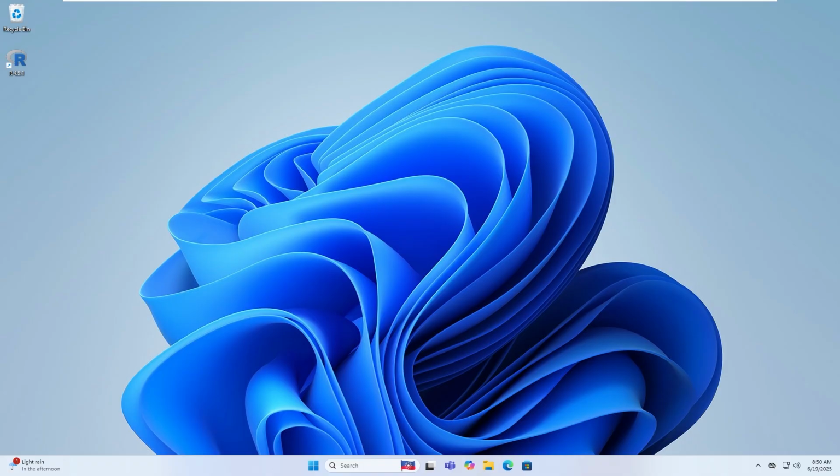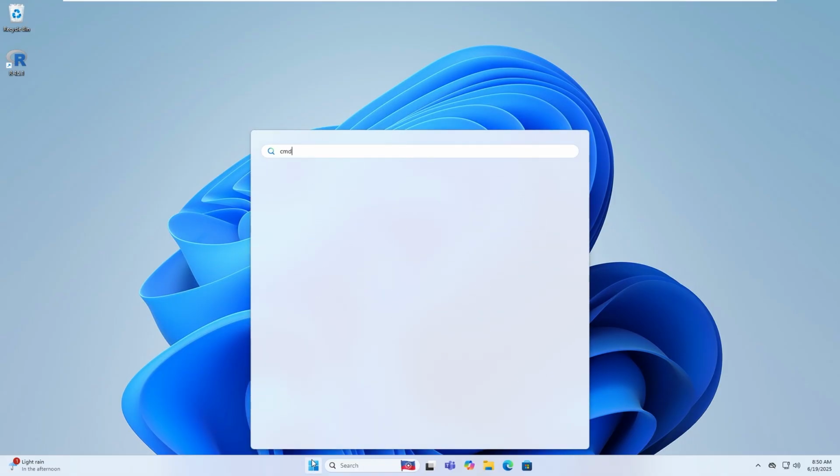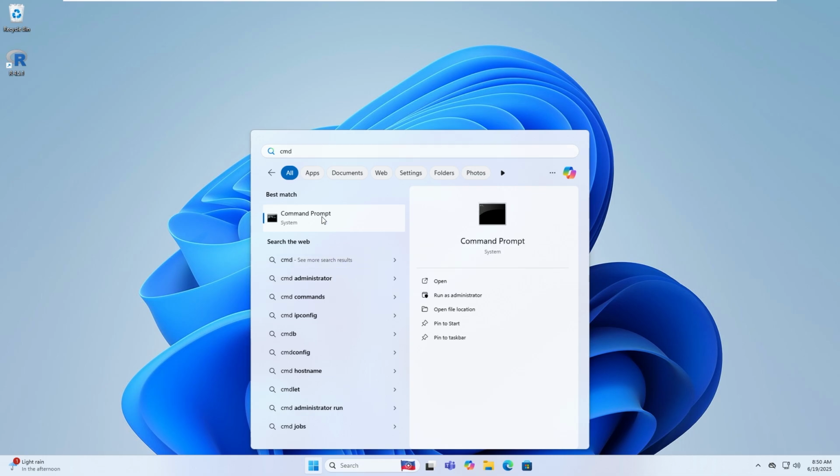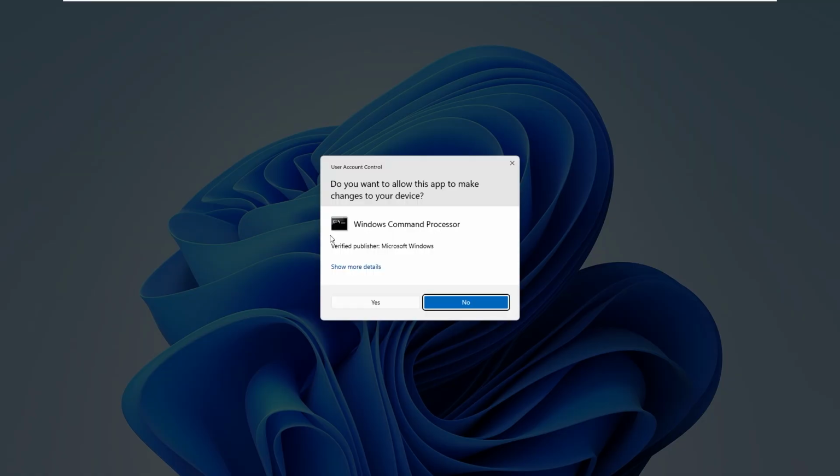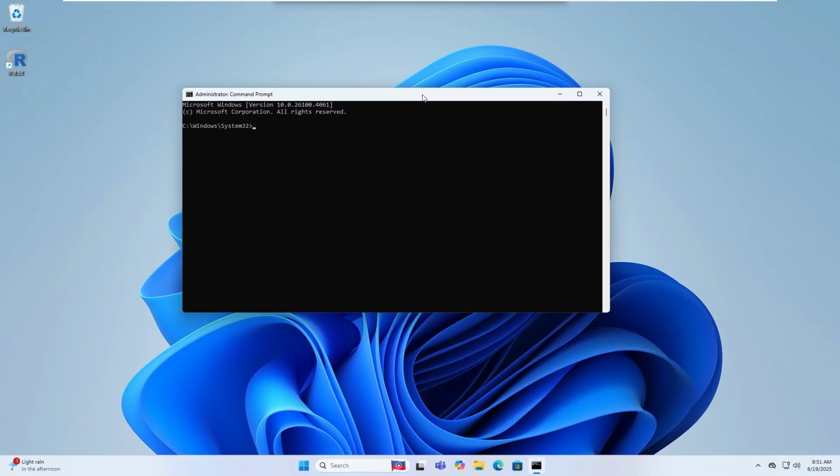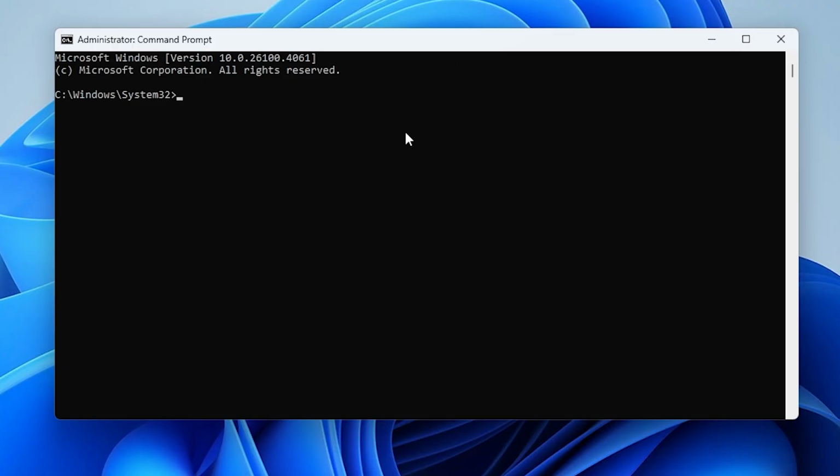Step 1, flush DNS and reset Winsock. Open the Start menu, type CMD into the search bar. Right-click Command Prompt and select Run as Administrator. If you see a User Account Control prompt, click Yes. In the Command Prompt window, type the following command: ipconfig /flushdns, then press Enter.